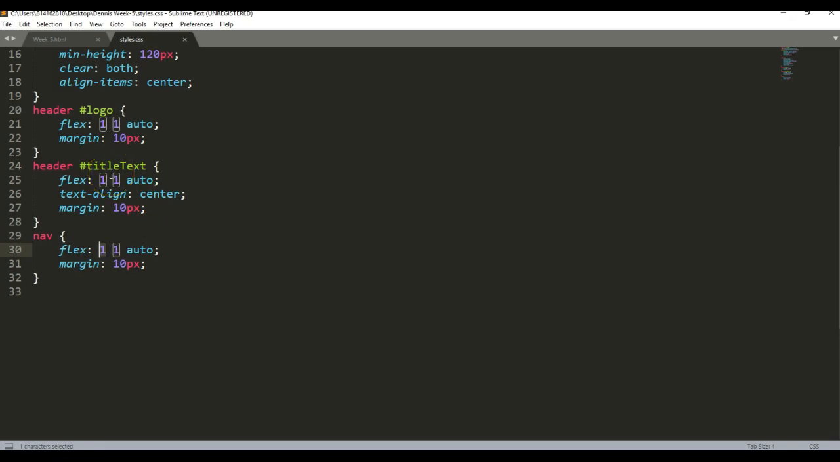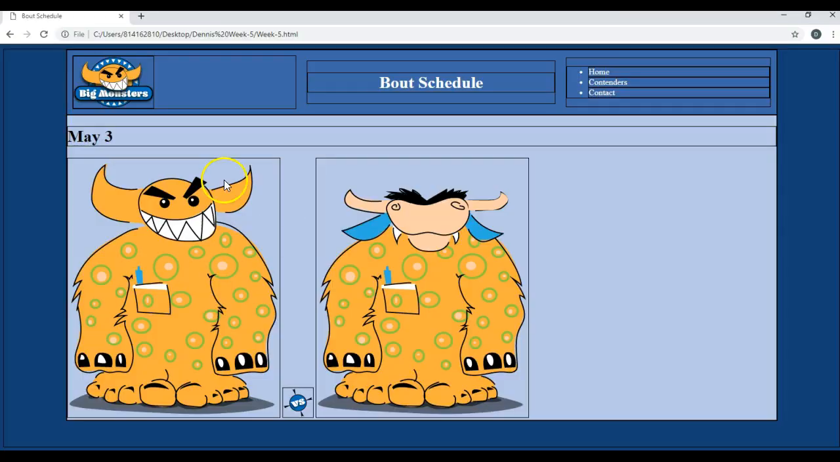Okay, so what I'd like you to do is experiment. I would like you to change the flex grow numbers such that this is very small over to the left, this is very small to the right, and the rest of the space is taken up by the headline. Okay, so this is on you right now. Try and figure out what values you would use to get that to happen and make it look good.